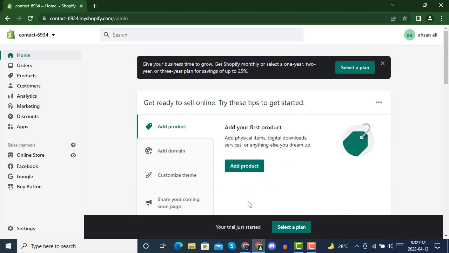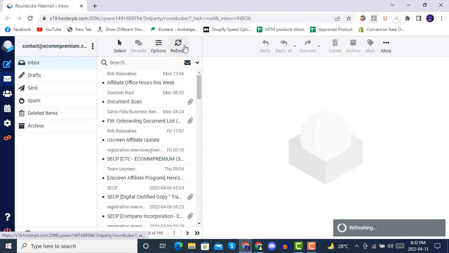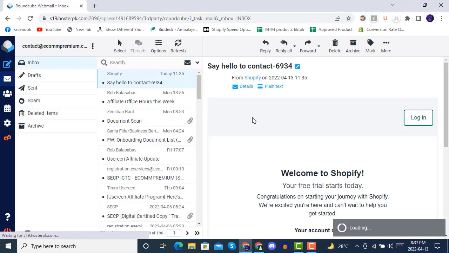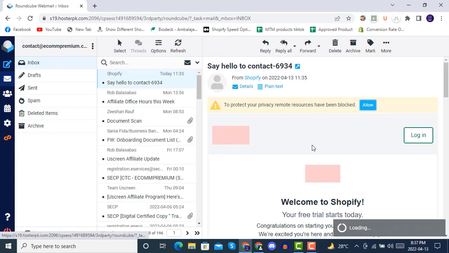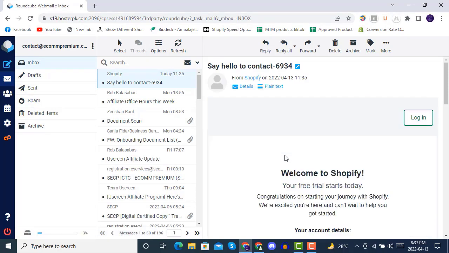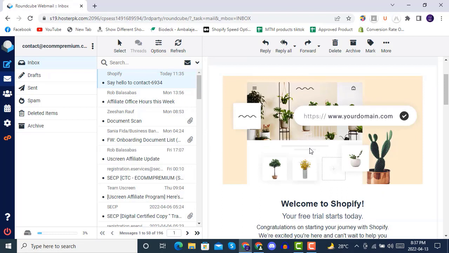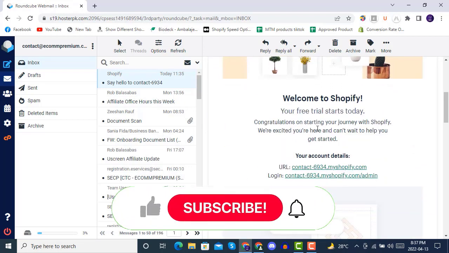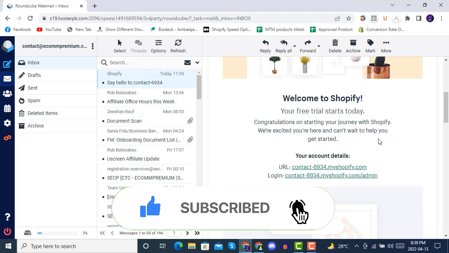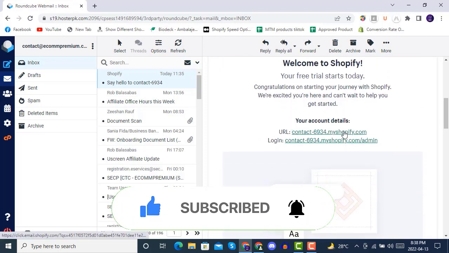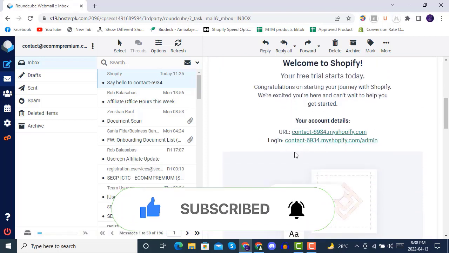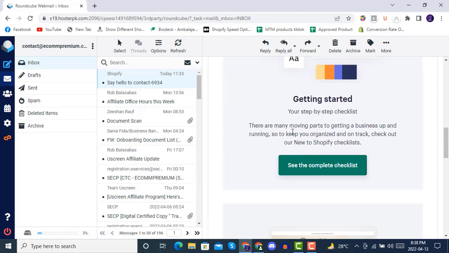So after entering all these things, you will have to check your email, and you will get an email after sign up by Shopify like this. It is saying your free trial starts today. Congratulations on starting your journey with Shopify. So here is your store URL, here is your login URL and the password you already remembered while creating it.